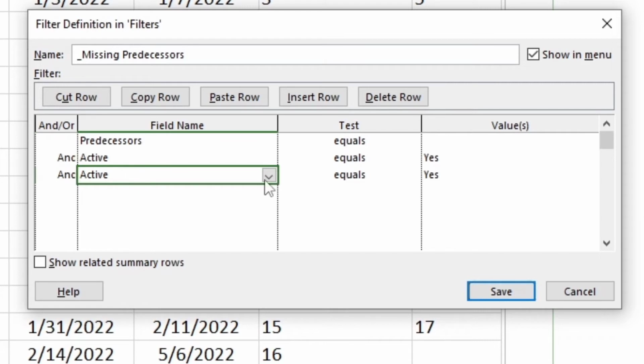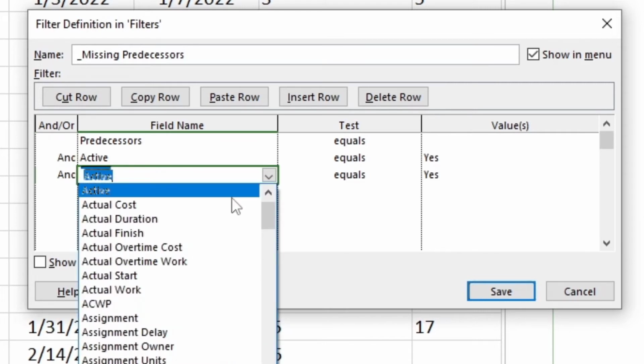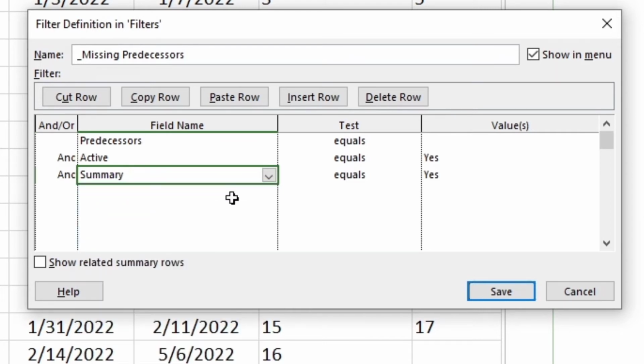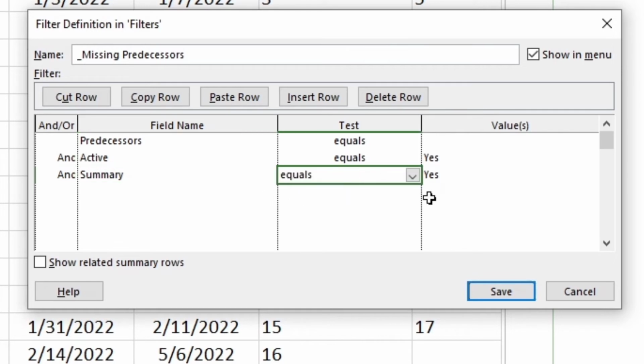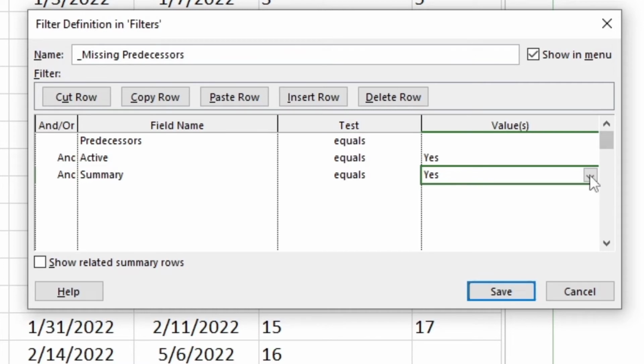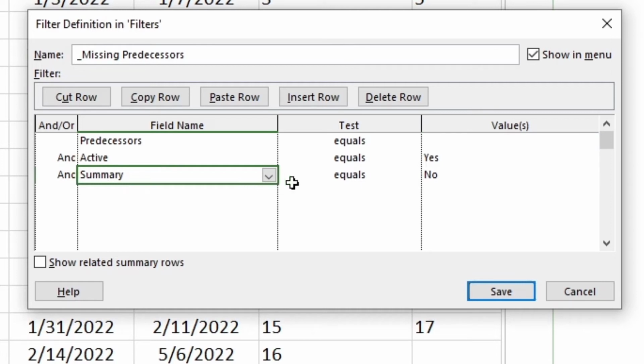Here, we're going to make sure to look for summary. So summary tasks should never have predecessors or successors. So here we're not going to check to see if there's any logic in there, because if they're missing in the summary row, that is a good thing. And then here we're going to leave it as equals, and the value we're going to change to no. The task is not a summary task. And it's as simple as that. We have created our filter.